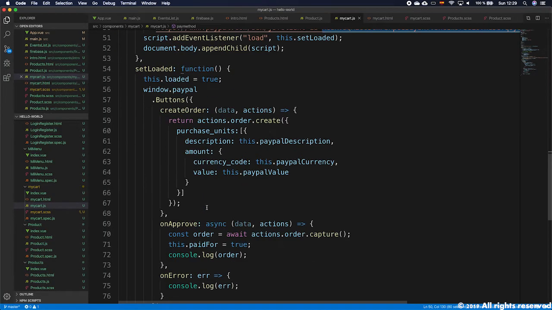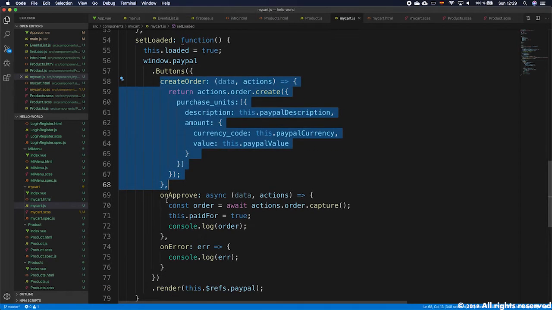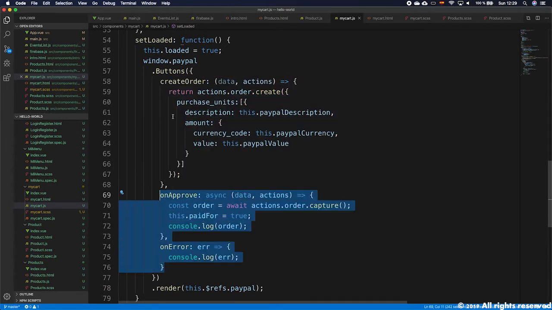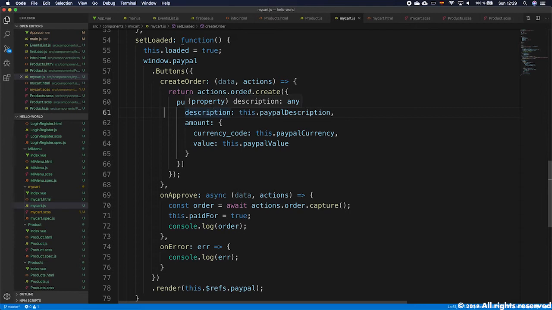Next, I made some changes because, as you can see, the most important section is the create order section. The create order, each button, all the buttons in general, have the option to have this section: create order, on approve and on error. The create order is the order itself. Each time you press a button, you create an order for payment. The order is generally created by these lines here, which has an array of product units, the products you want the user to pay for.